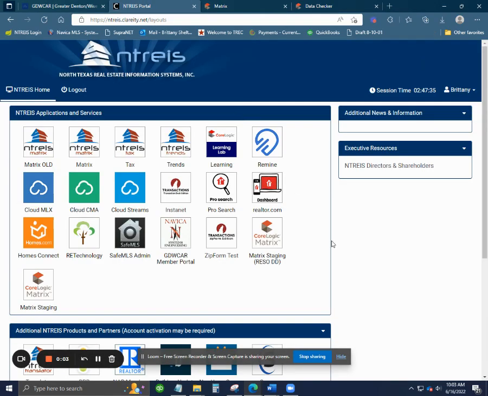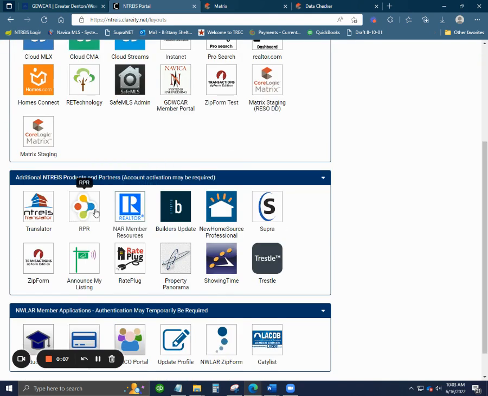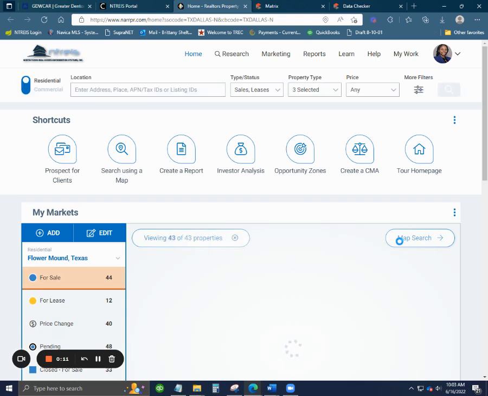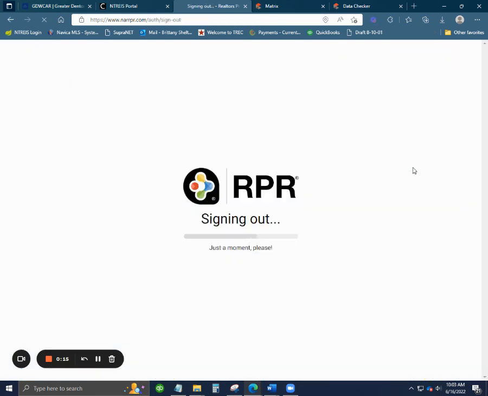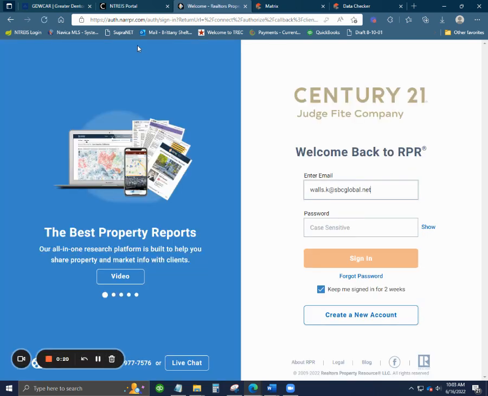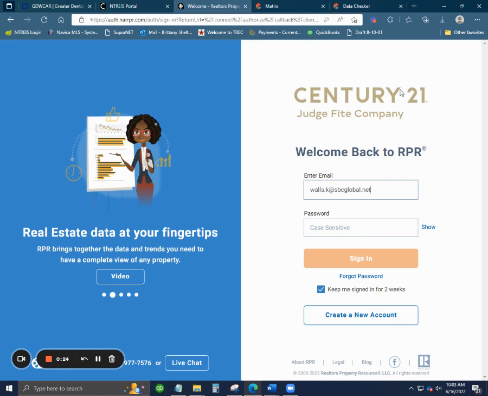Alrighty, so on your NTREIS portal when you log in, there's RPR. Now it's going to log me directly in because I use it, but I'm going to log out so I can show you how to create your account. Now, when you click on RPR and you've never been in there, it's going to look like this.